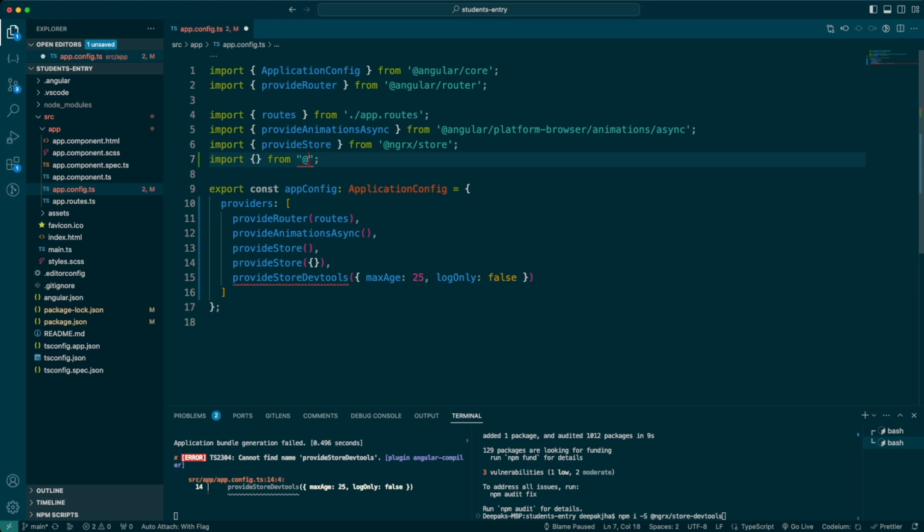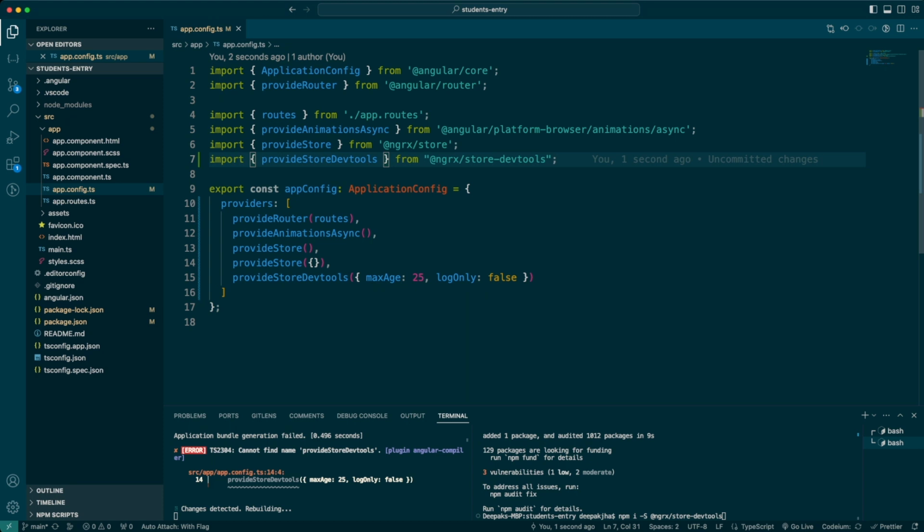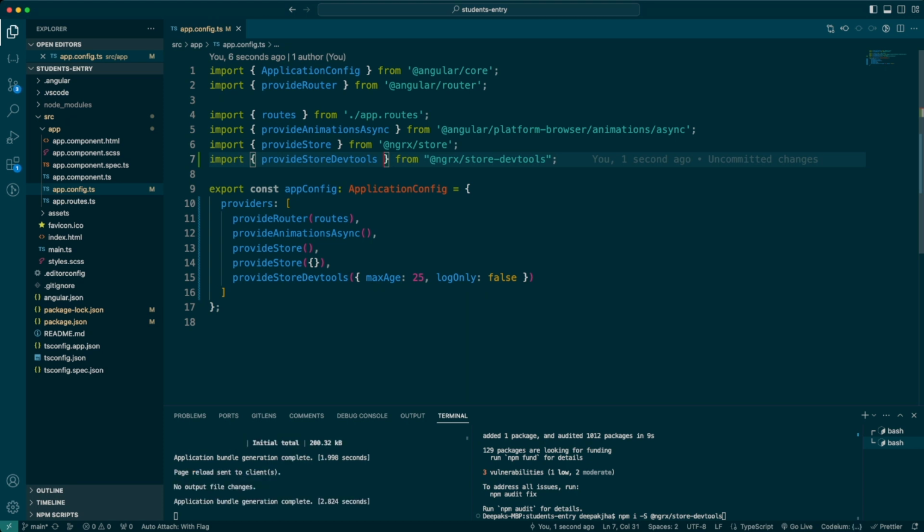And this comes from NgRx store dev tool. Just need to copy this, put this here, save it, and that's pretty much it. Right, so now we have installed the store dev tool, and I provided the max age and other basic properties in it.